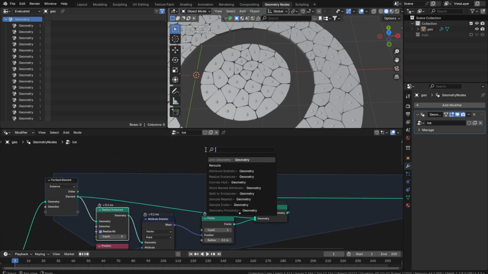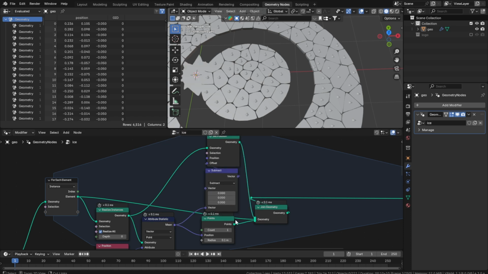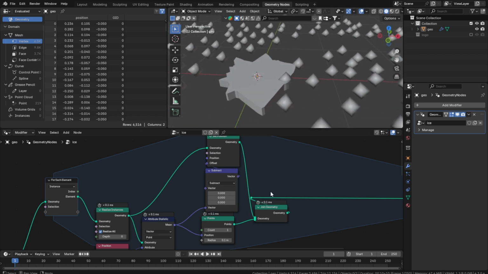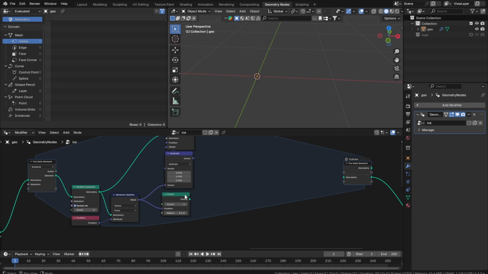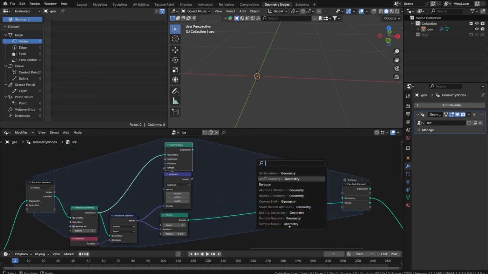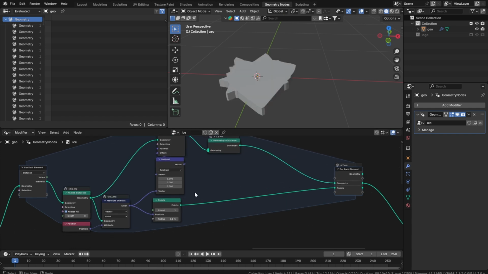Let's take this realize instance and set position. Take this and we will subtract it from 0. We connect this over here. All our instances will move to the center. So let's output the points, and the instances need to be turned back into instances. So, geometry to instance.